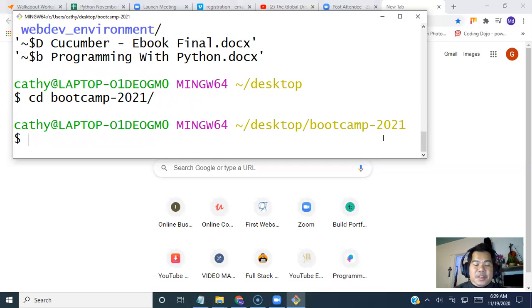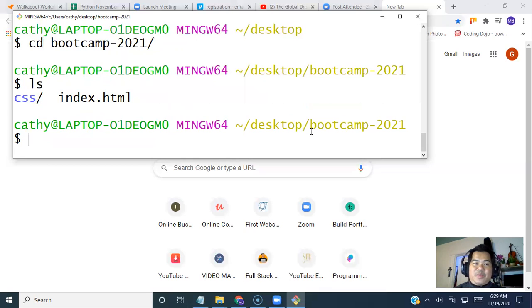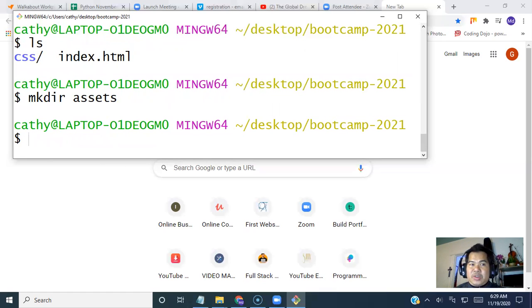Yes. Okay. Now we can check what we have inside. We have a CSS folder and index.html, and we can create another directory. mkdir means make directory, create a directory, and the name of the directory is assets. In the assets folder, usually we put pictures, logos, graphic design, etc. Okay. That's all.